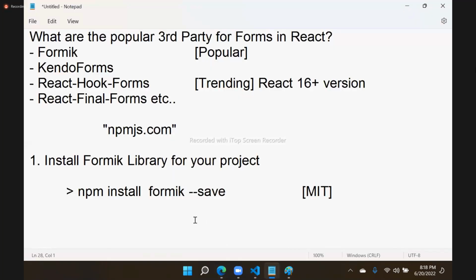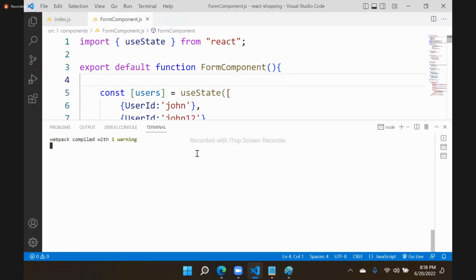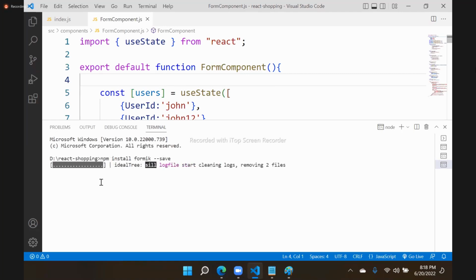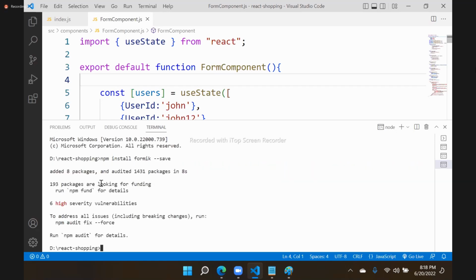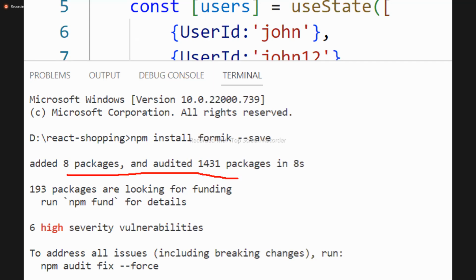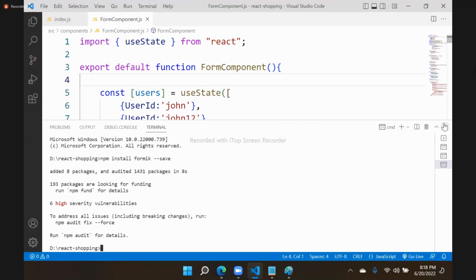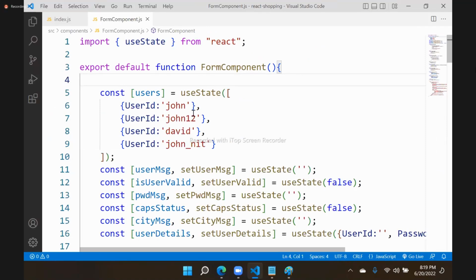So we will install this first. Okay, let's go to the project. And here we will install, take a new terminal and npm install formik --save. Okay, we are downloading and installing the Formik library for our project. And once Formik is installed successfully, it is done. That means it installed the library successfully. Now your project is ready to use Formik.